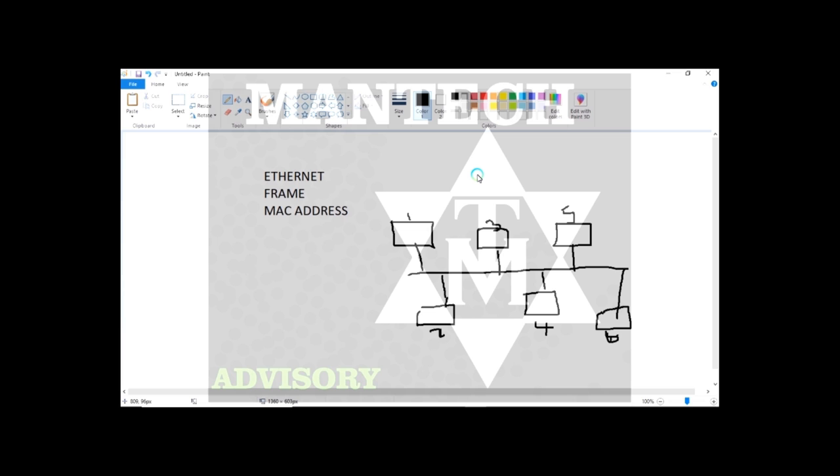Because it is half duplex, PC1 doesn't know that when it wants to send a message to PC6, PC5 also wants to send a message to PC2. These computers are not mind readers, so they can't read the intention of the computer sitting next to them on the same network. Hence, there's bound to be a collision. By the time PC1 starts transmitting, PC5 starts transmitting, 3, 4, 2 transmitting, there's bound to be a collision.